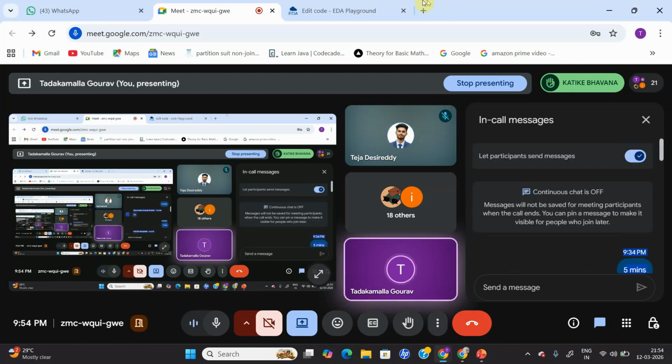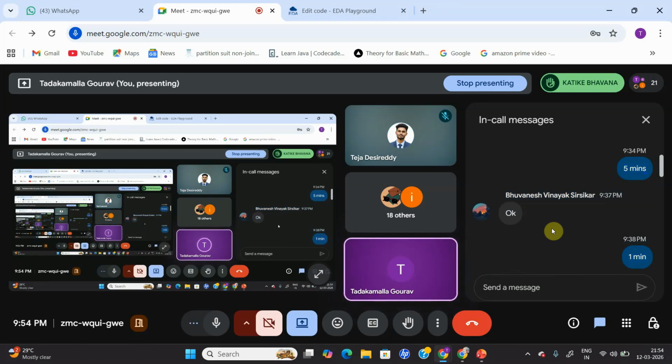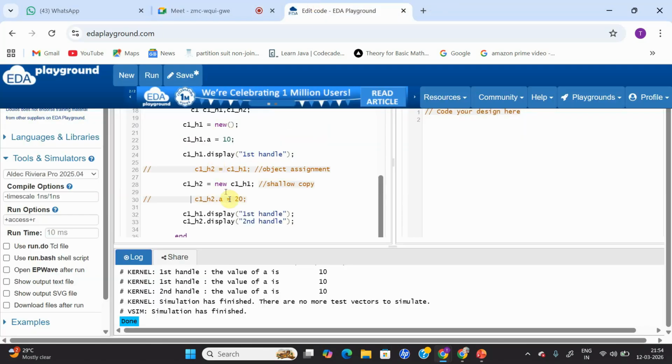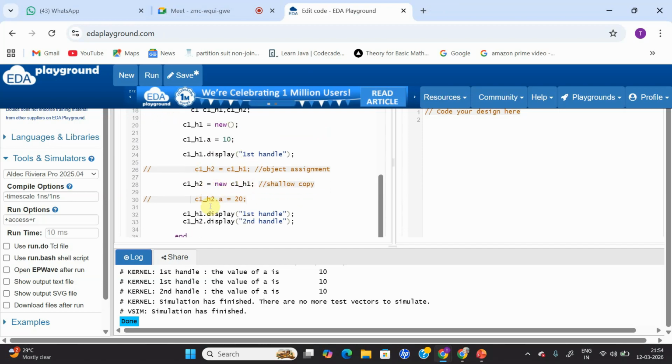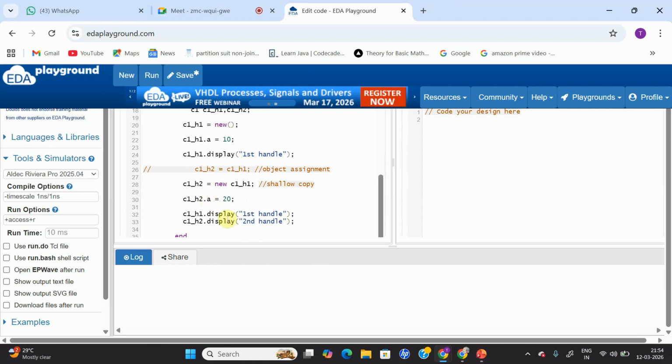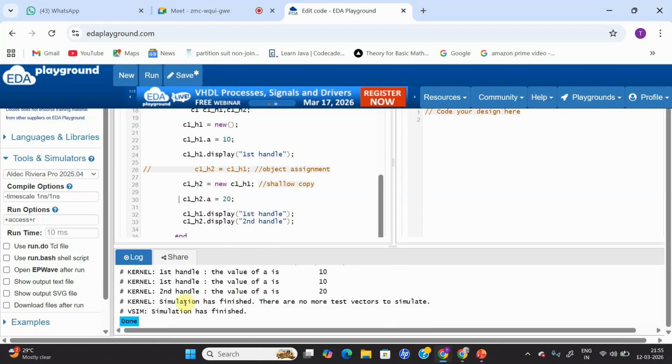No, no. This is the example which I've shown you, with the code also I've shown you, right? So here, if I'm going to perform the shallow copy, then what is happening? If I'm making changes in the second handle, those changes are not reflected in the first handle. You can clearly see here. So C1_H2 A is equal to 20. Let me show you the console output. First handle, the value of A is 10. It's not at all changed. And the second handle, the value of A is equal to 20. But if you are going to perform object assignment, any changes which are made into the second handle are reflected in the first handle. Previously only we have seen, right?